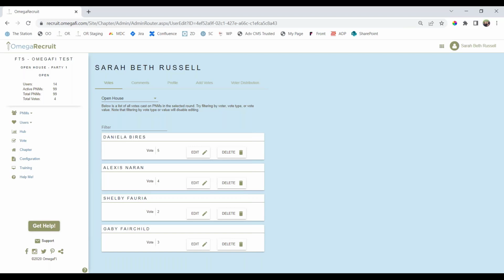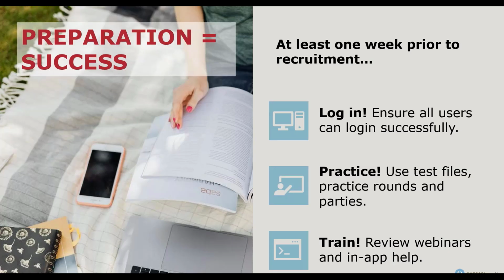So that is the overview of the system today. So just to go over for recruitment, the best way to set yourself up for success in that is to make sure all your members are able to log in.